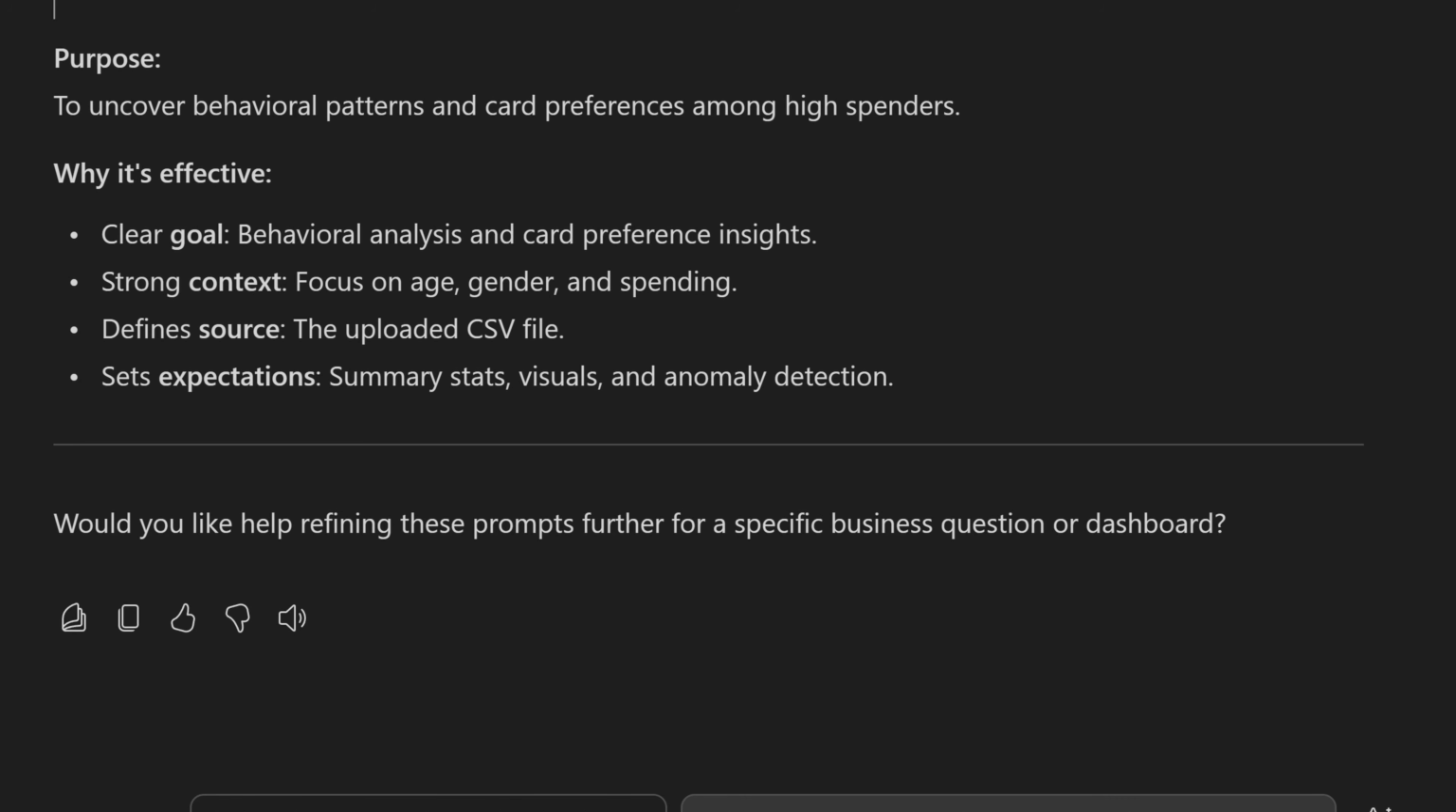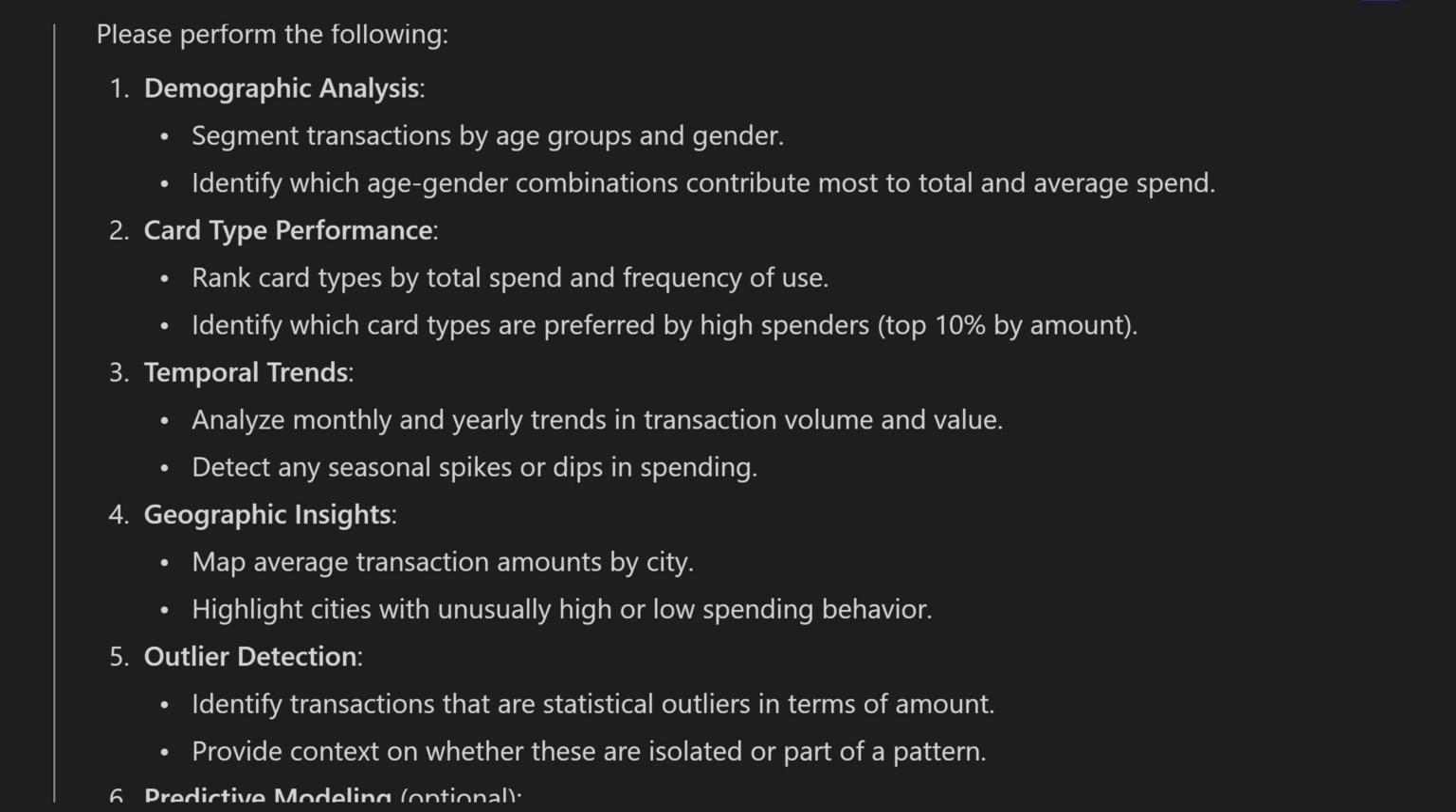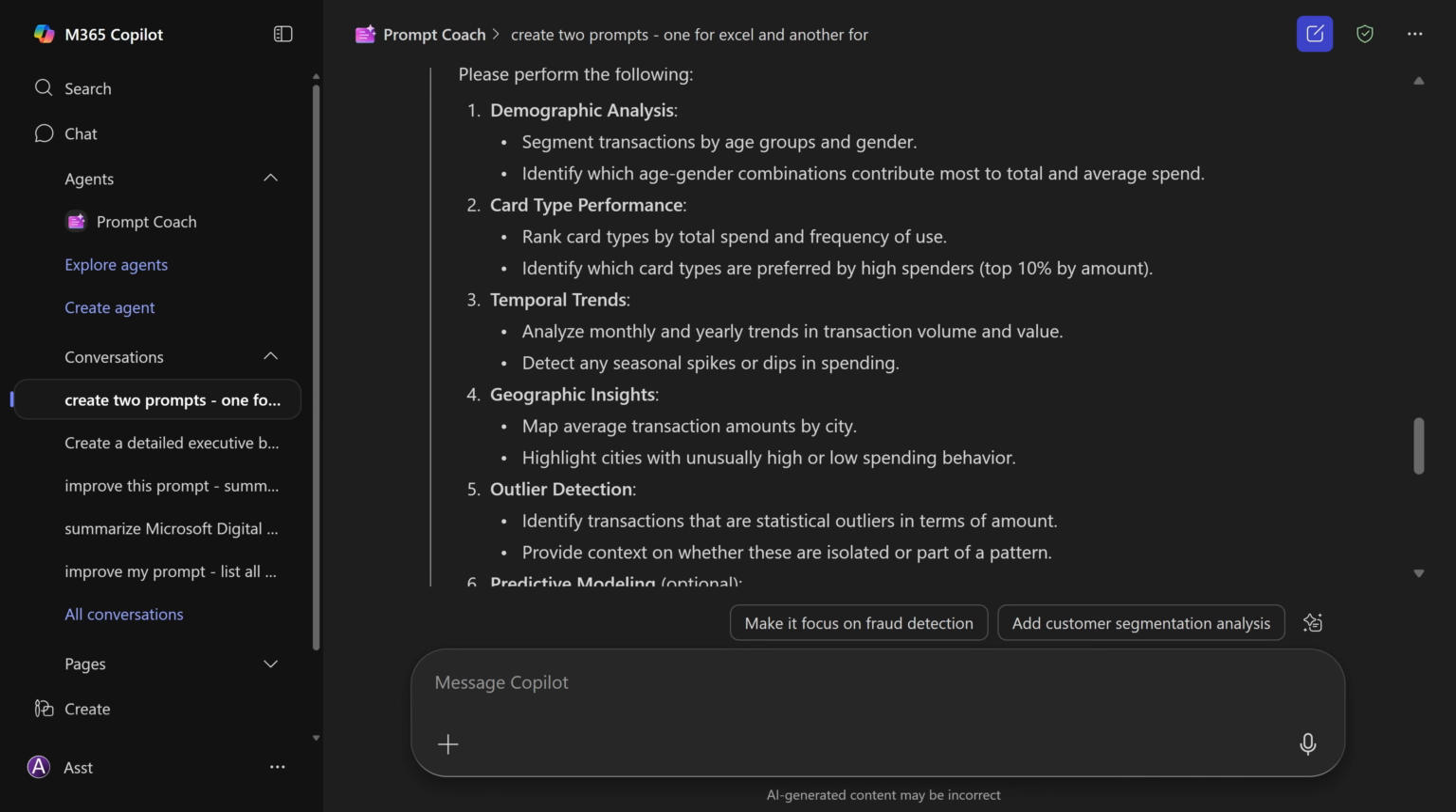It's also telling me, do you want to ask for advanced analytics in the Analyst Agent? I will say yes. And now it will differentiate the prompts even more. So this is the revised prompt for the Analyst Agent. So what did we learn here? It's not just about improving prompts. It's equally important to tell the Prompt Coach where you intend to use the prompt and it will refine it even further.